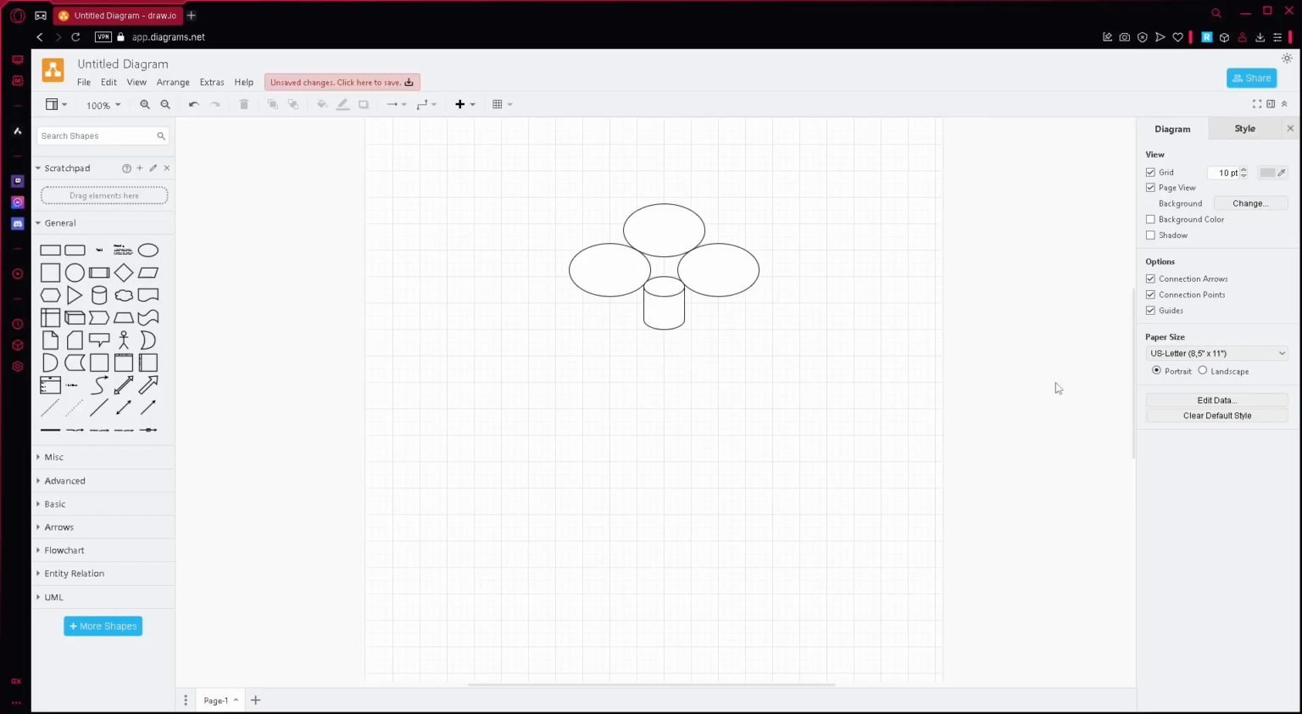Hi everyone, in this video, I will show you how to save draw.io as PDF. So first, go to your diagram or project and here, click on the file on the top left.